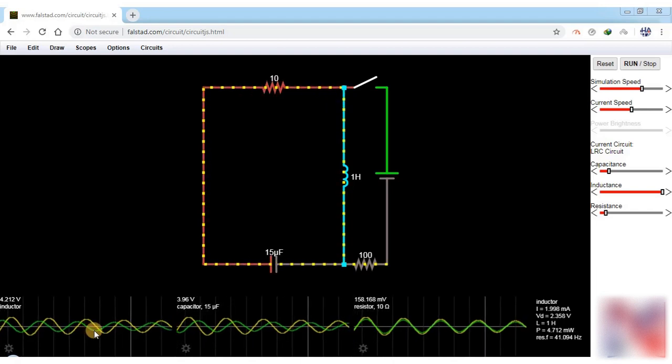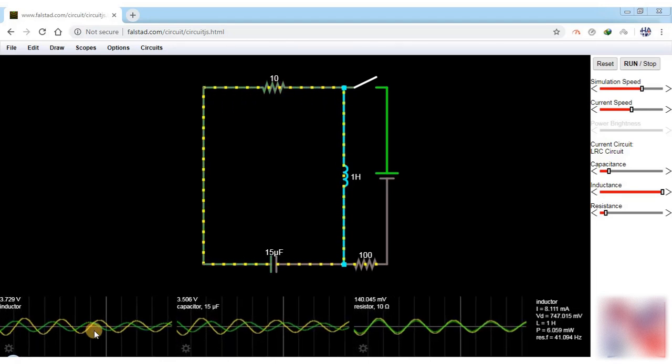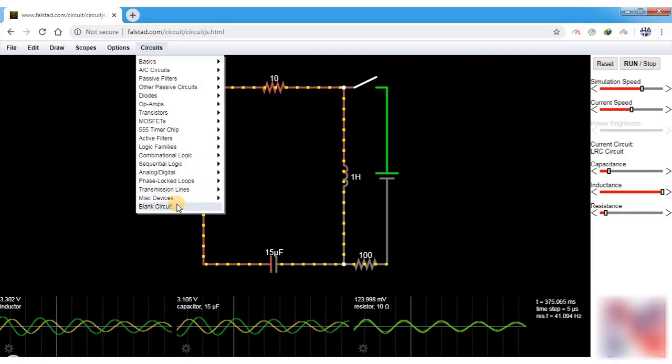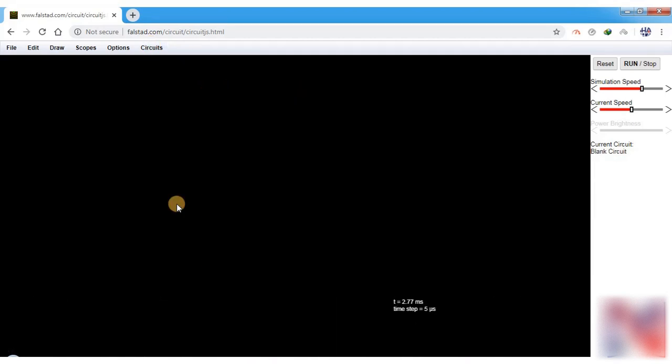We are here at our Falstad simulator. Let's first clear our screen. So we'll go to circuit and check on blank screen. Now let's start building our circuit. Our circuit had 3 resistors, 10 ohms, 20 ohms and 40 ohms, and we had 2 sources of 10 volts and 20 volts respectively.